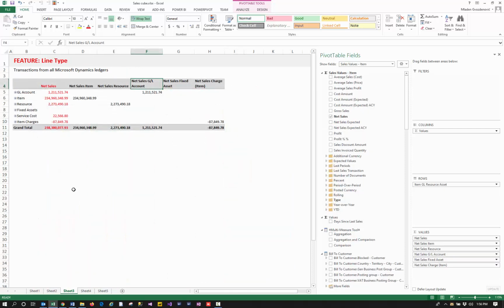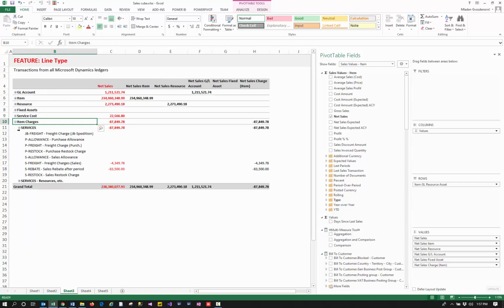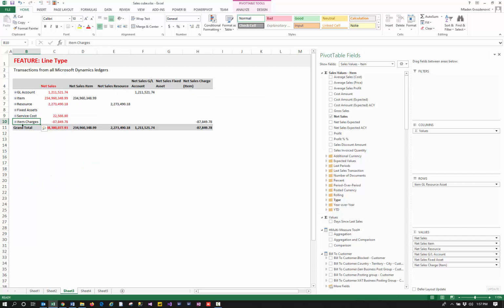The next feature is line type. The reports in Microsoft Dynamics are limited to one application area only. So in this case, mostly we can analyze item sales. And with using line type or item, GL, resource, asset dimension, you have the information from all application areas: fixed assets, GL, service. We support also the charges, and the details are there.